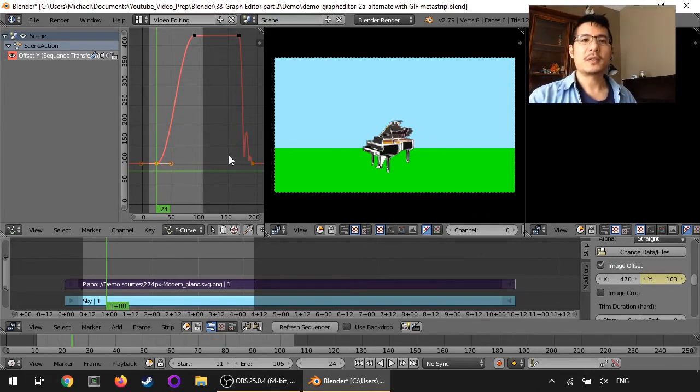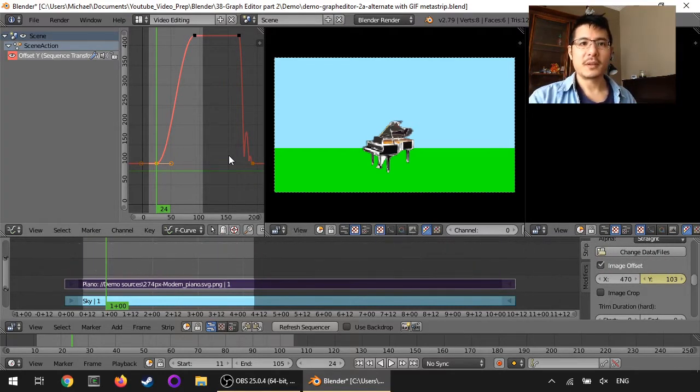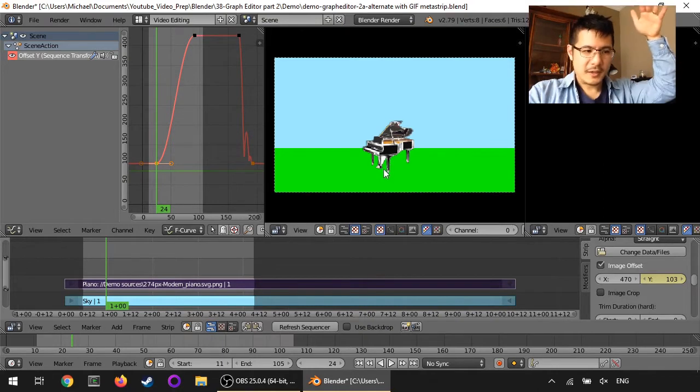So the next thing is let's talk about how we can do other things in the graph editor, how we can extrapolate the different values that we set. The example being an actor that we want to walk across the screen, and then at the moment that the piano drops, he is right under there and gets crushed.